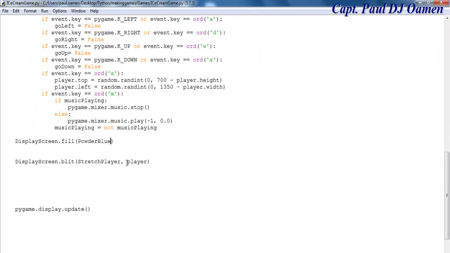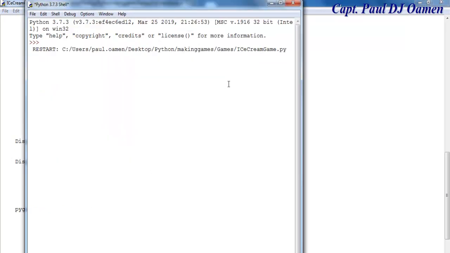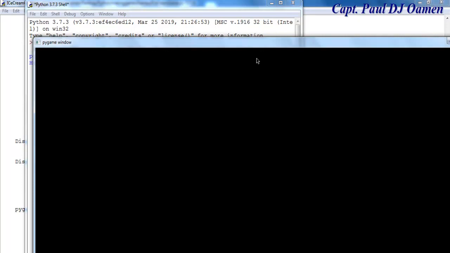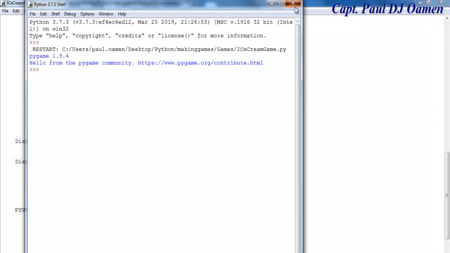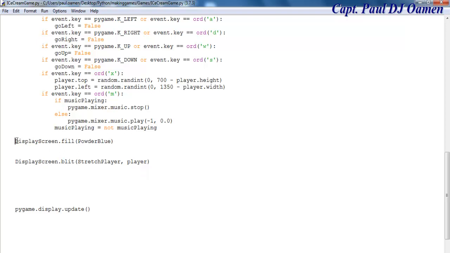Now the reason why you guys saw the player moving up and down is because the black color is now covered by the specified color. So if I press X again, look at that, it looks like it's jumping up and down. But let me show you one thing. Let's assume I comment this out.